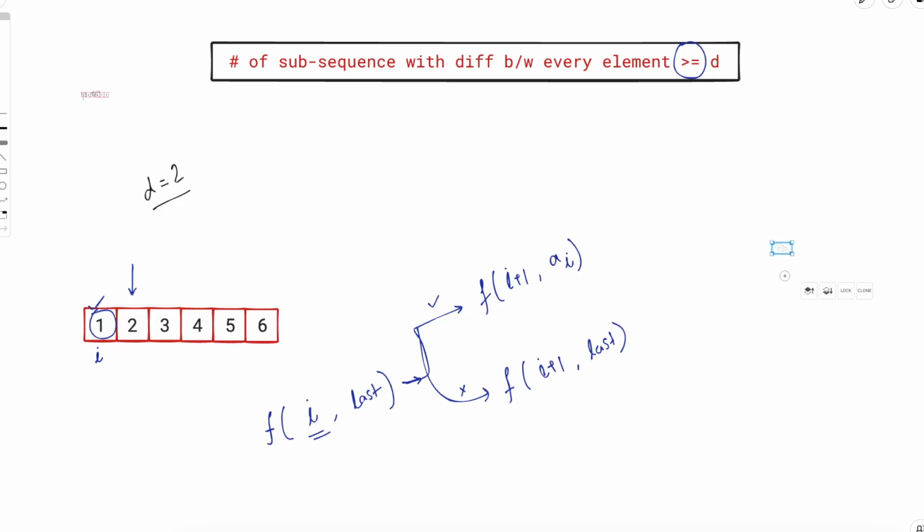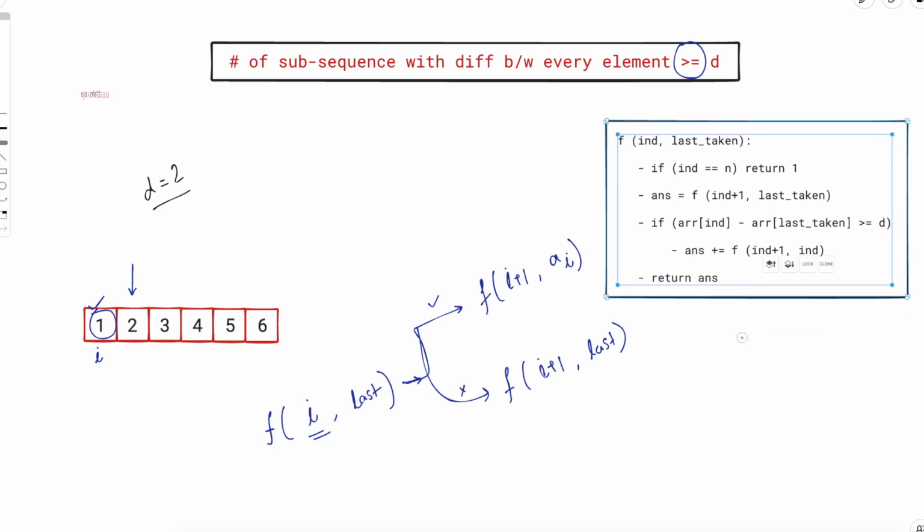So the pseudocode would be exactly similar to what we have just written here. We will have an index, which will denote after what element you have taken is the array you are considering, and you have last taken, which is the last index or the last element, whatever you call it, that you have already taken. Now if you have decided what to do with every element of the array, that is you reached the last element of the array, you will simply return 1. That is, you have decided what to do with all the elements, so you have actually formed a valid subsequence.